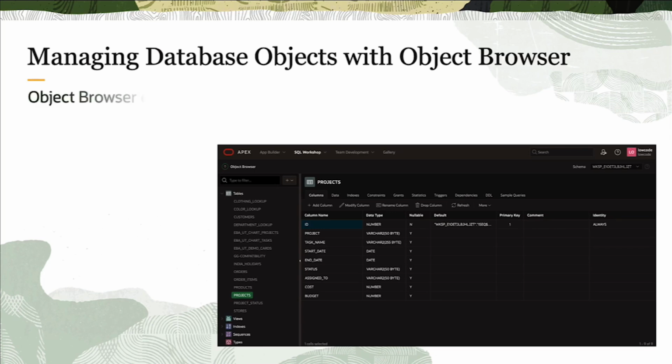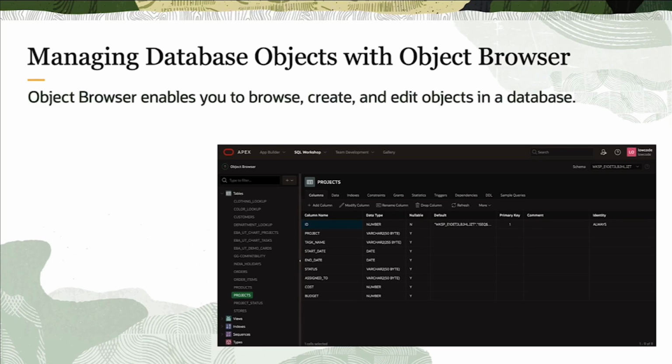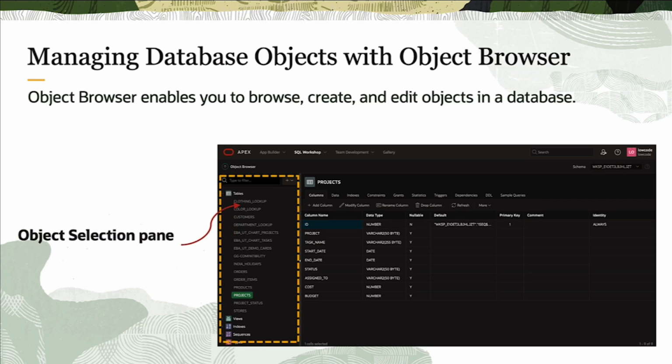Object Browser enables developers to browse, create, and edit objects in a database. The Object Browser page is divided into two panes. The Object Selection pane. This pane appears on the left side of the Object Browser page. It lists the database objects of a selected type within the current schema. You can further narrow down the results by filtering on an object name. The Detail pane.